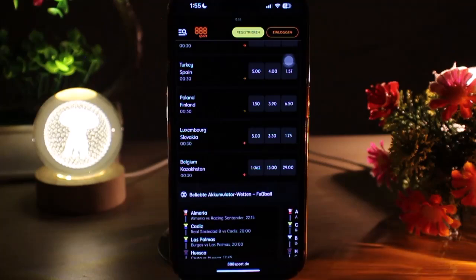And that is how you can use the 888Sport app. It is fast, simple and a fun way to get into sports betting.